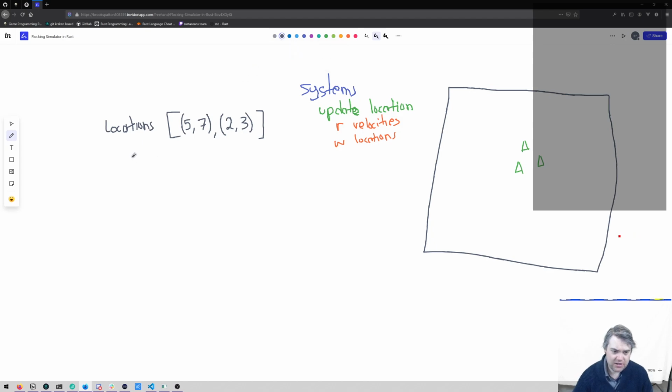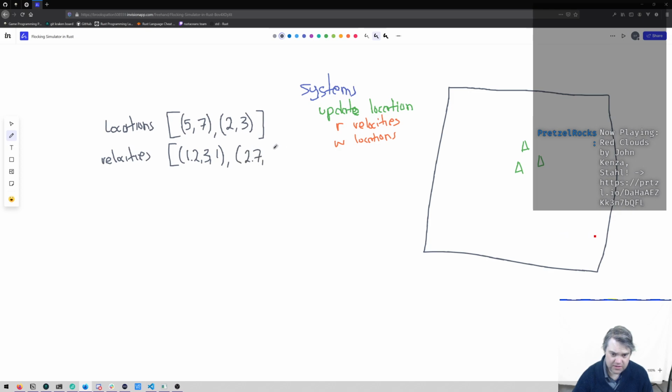So if I come back to here, we're also going to have velocities and it's going to be something very similar. Maybe like 1.2 and 3.1, 2.7, 3.9, something like that, let's say. So I need to be able to read from these and write to them. Okay. What other things do we need to do as a part of a flocking simulation?